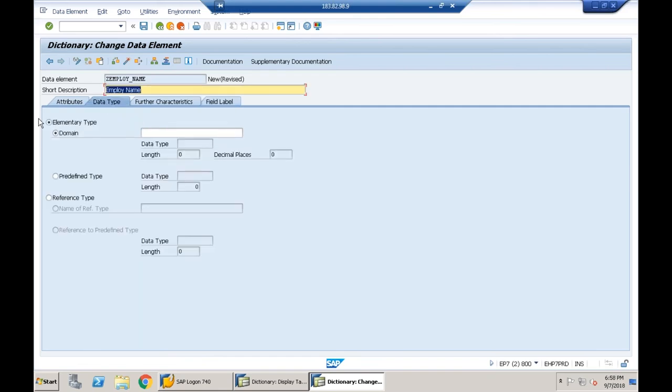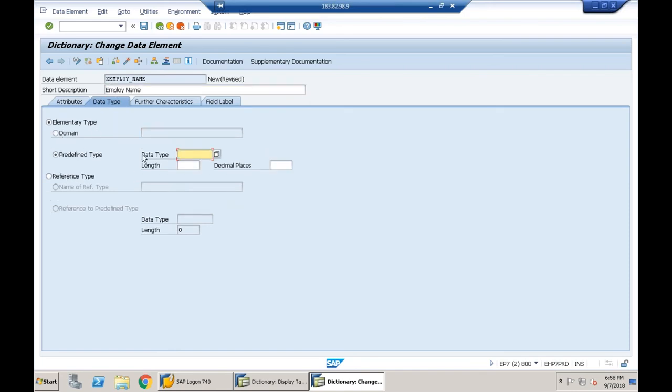So just now we have seen a data element can be created either by referring to a direct data type or by referring to a domain. Here I can also refer to a predefined type. For employee names, which is generally a character, I'll give the data type as character of 20. I can do like this. So here also the data element is referring to a direct data type.